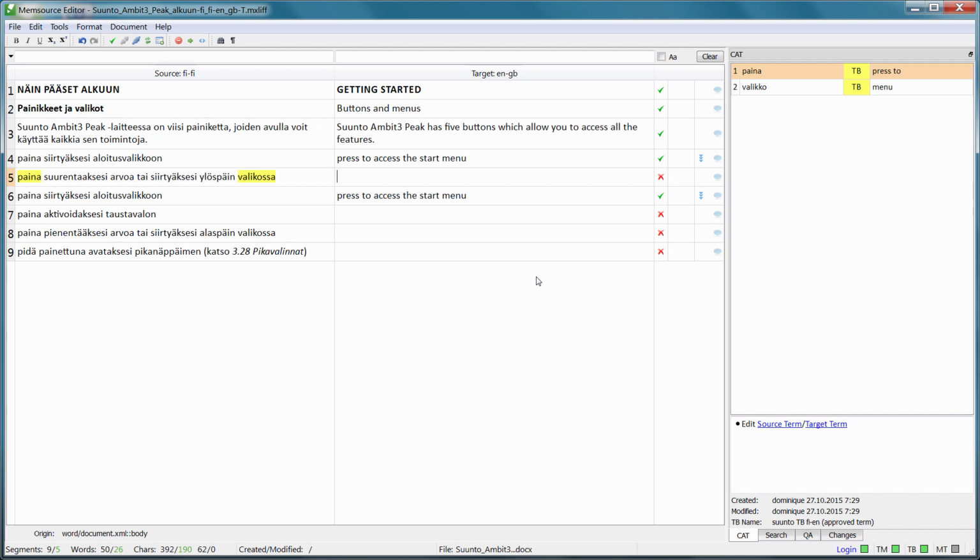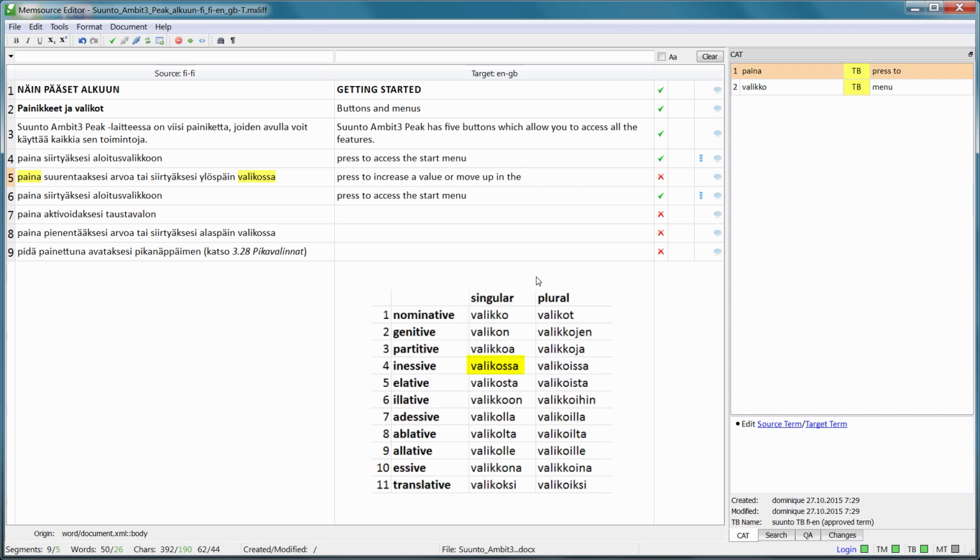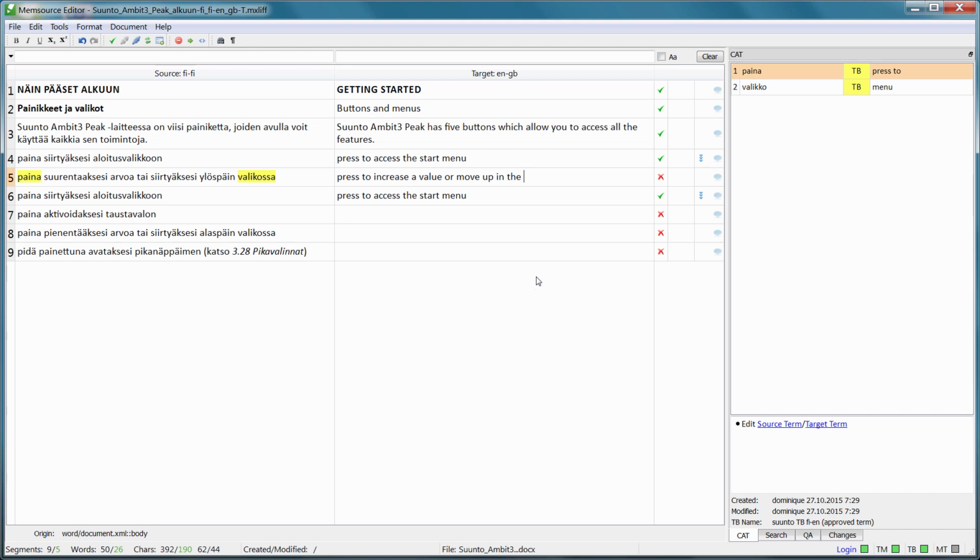So now I can translate segment number 5, the first hit, Ctrl 1, press 2. Then I'll enter the rest of the translation, and valikossa, again inflected in a different case. Now it's inessive singular, so I can copy it with Ctrl 2. I'll confirm with Ctrl Enter.